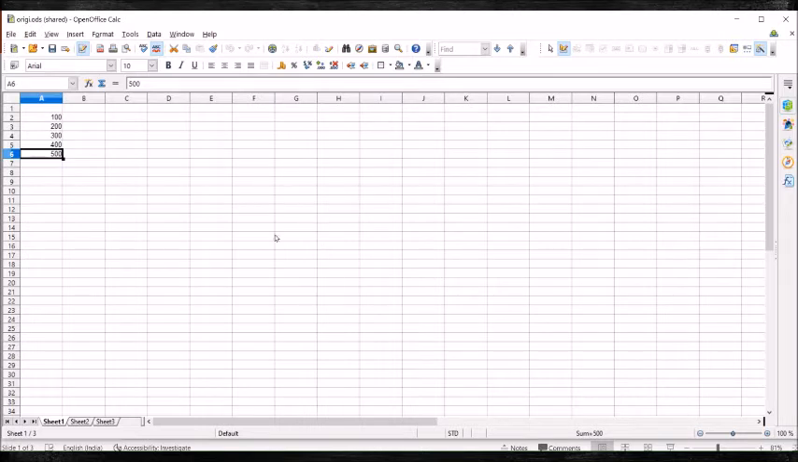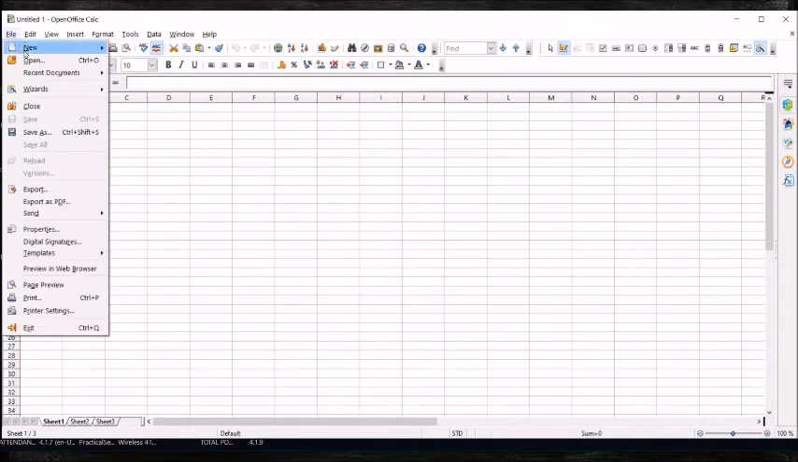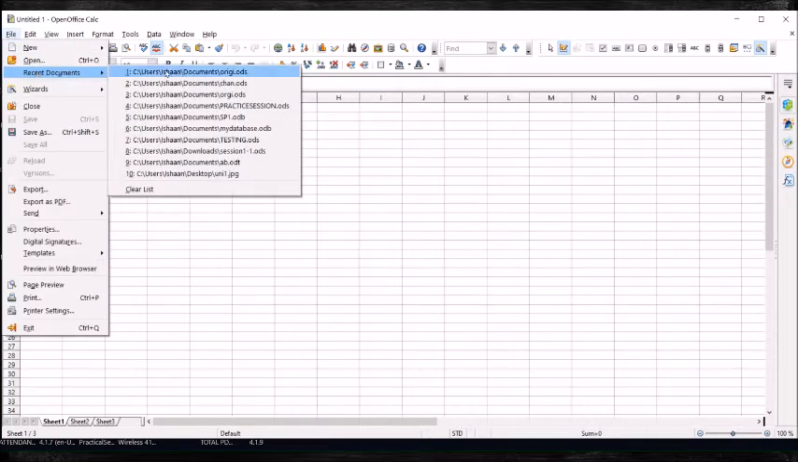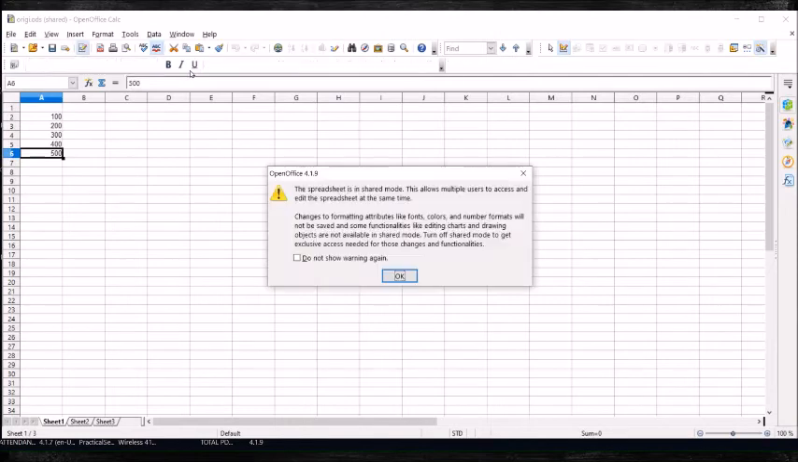Now, if I close this worksheet that I have saved as shared worksheet, then if I open it again, it will display this message. Whenever I open this shared worksheet, it will display this message.